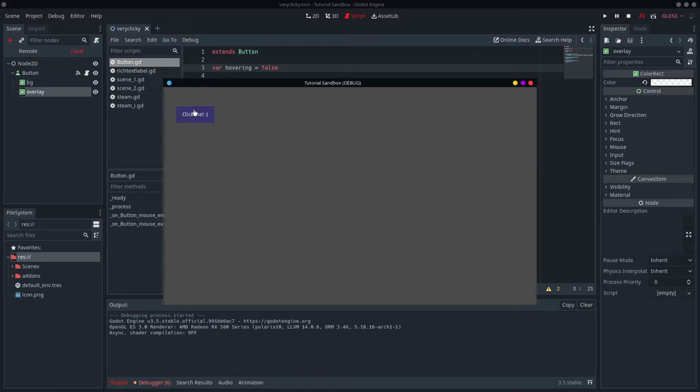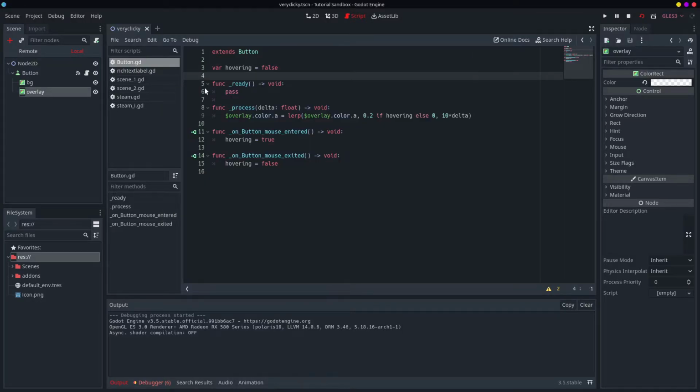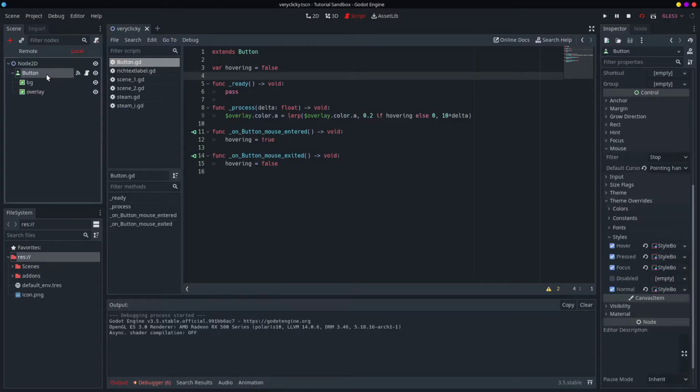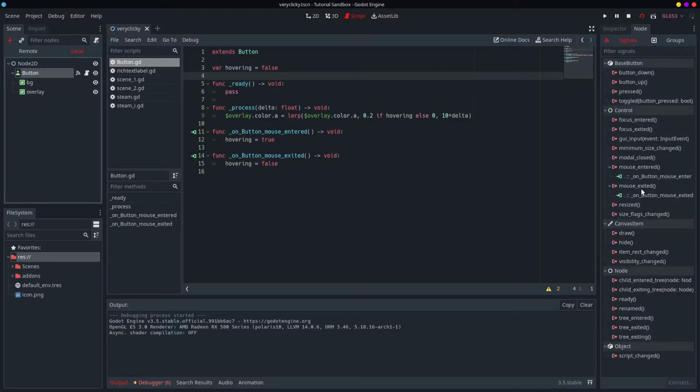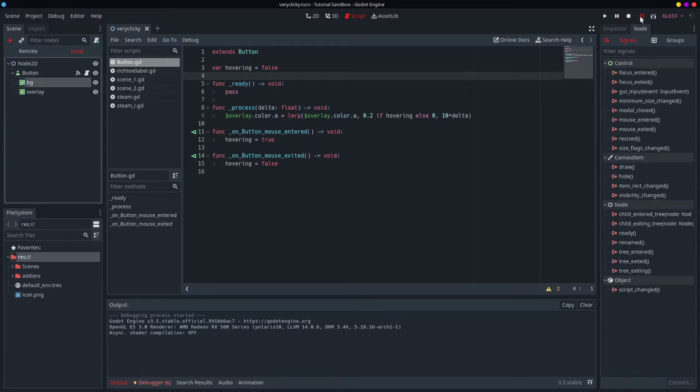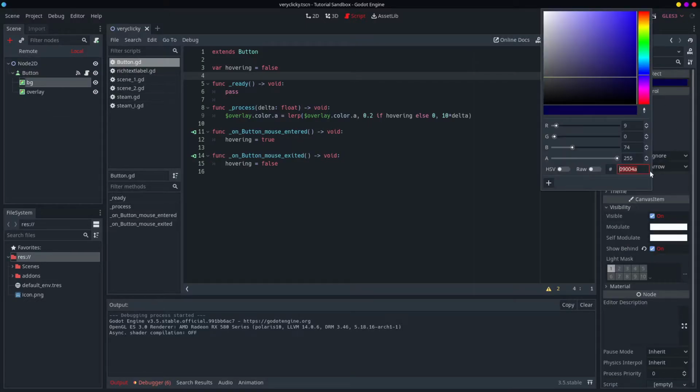But nothing happens when I click it. I mean, you can hear that. Nothing's going on. So why don't I do something else? Because in addition to the mouse entered and mouse exited signals, I have button down and button up signals. So what I'm thinking I can do, this is a blue button, right?